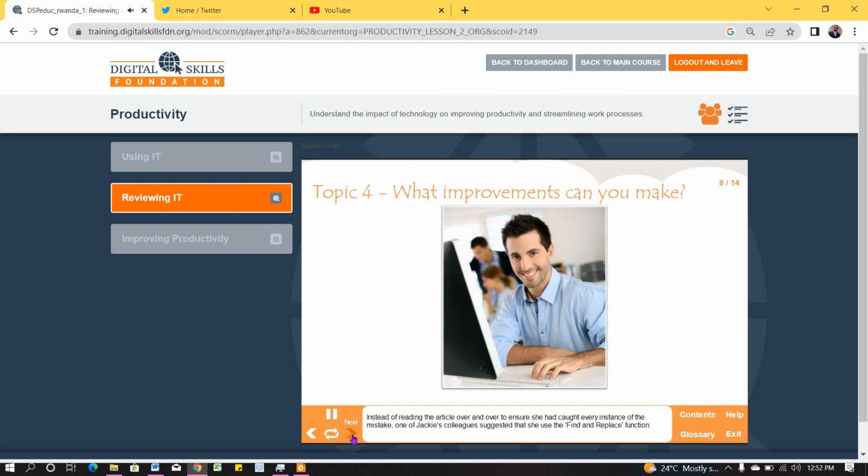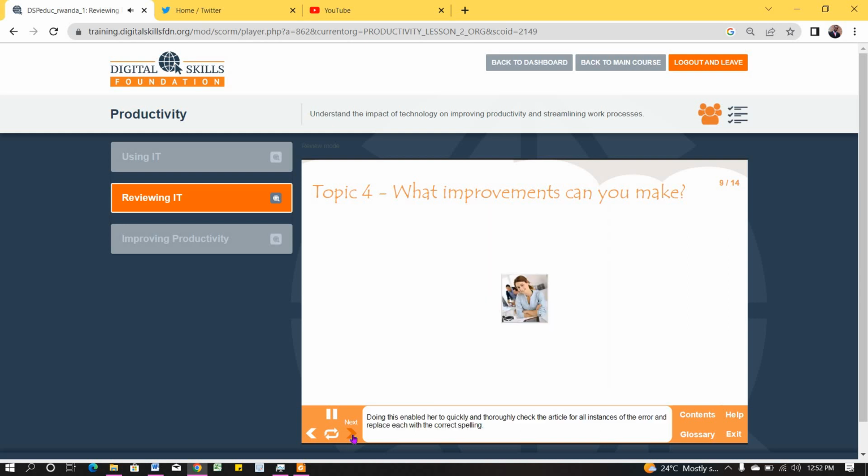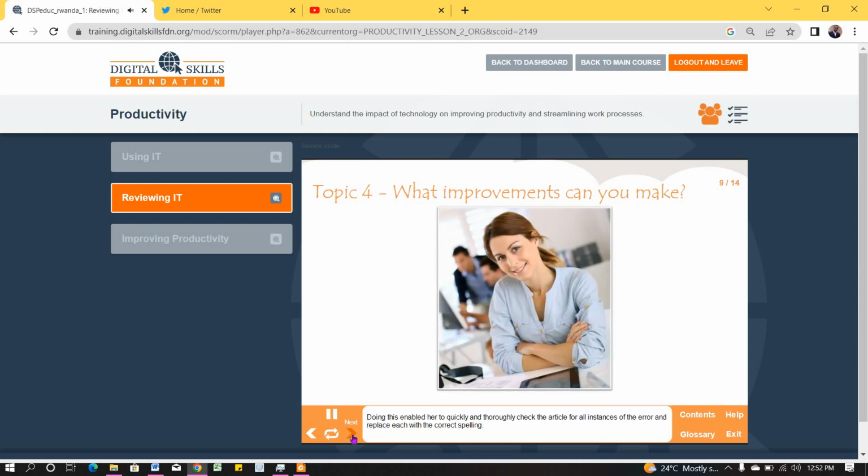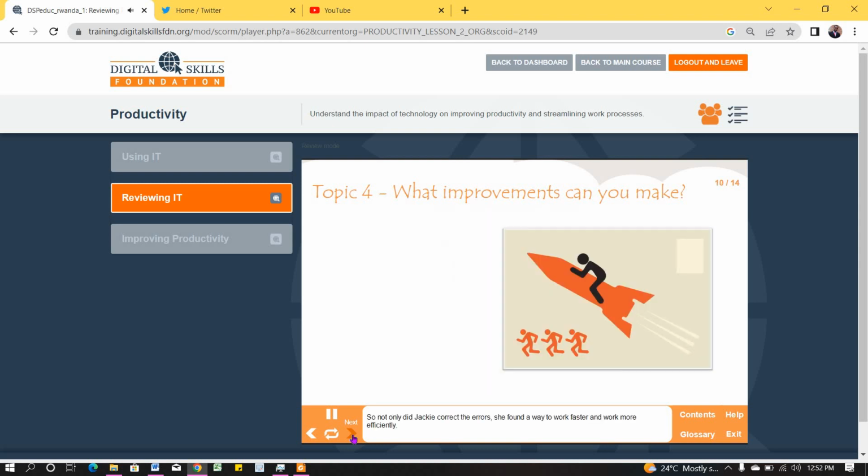Instead of reading the article over and over to ensure she had caught every instance of the mistake, one of Jackie's colleagues suggested that she use the find and replace function. Doing this enabled her to quickly and thoroughly check the article for all instances of the error and replace each with the correct spelling. So not only did Jackie correct the errors, she found a way to work faster and work more efficiently.